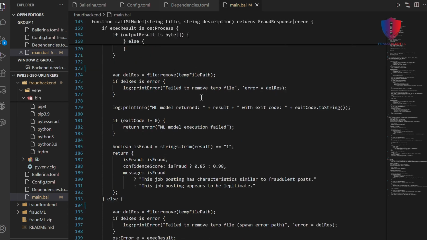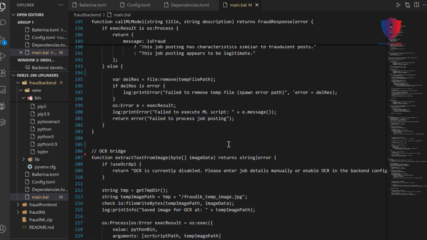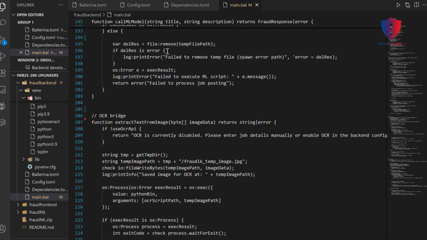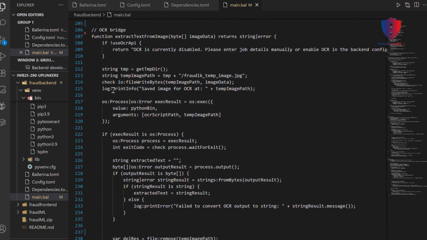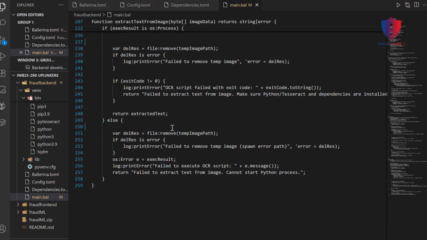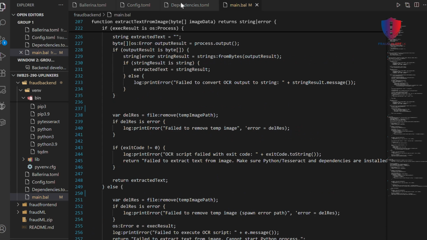The remove temp file path here, and also the fraudulent check and retrieves the results here. So as you can see in this code, and removing the temp files here. This section actually explains the OCR bridge, and as we move on, so that's the first section.